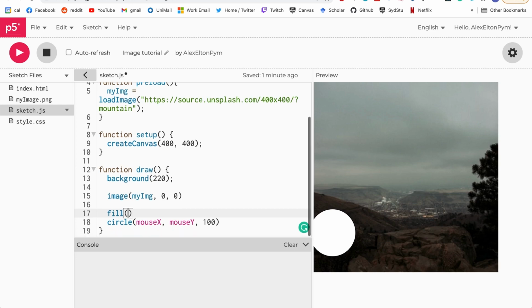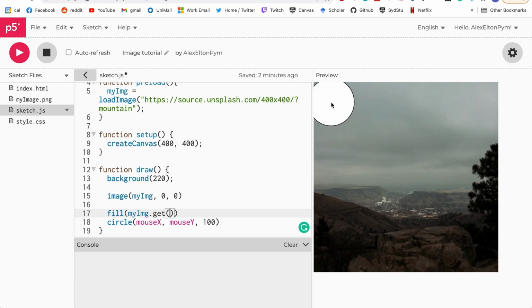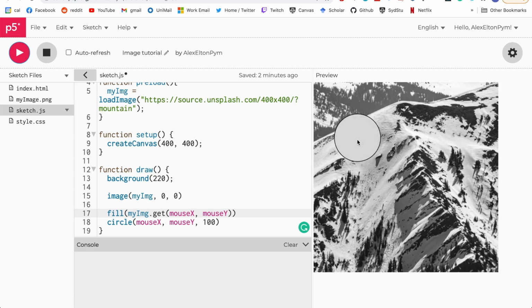We just set the fill color of our circle to myImage.get, and the get function belongs to this particular image, and it lets us ask for the color of a pixel. So I want the pixel color, so the image, the color of the little pixel behind my mouse here, and so I'm going to put mouseX and mouseY. So if I run this now, we should get a circle that changes color based on whatever's behind it. So in this black and white photo, whenever I mouse over a dark area, I get black, and whenever I mouse over a light area, I get white.